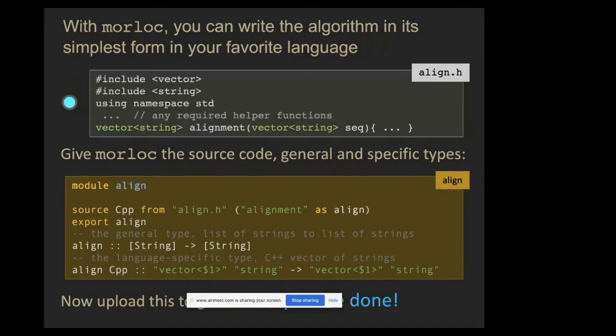Also, your users don't want your alignment program to change the metadata associated with their sequences, for example, the def lines in the FASTA. Next, you send your code to Morloc. First, you define a new module named align, load your C++ function, alignment, from your source code, align.h, under the Morloc name align, and export this function.